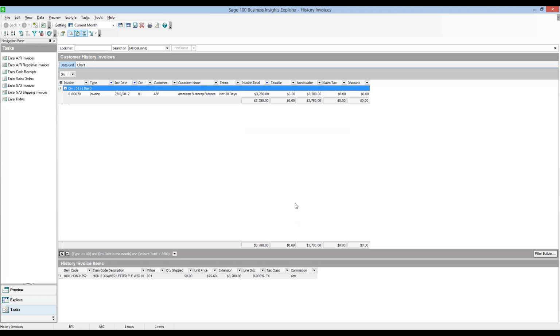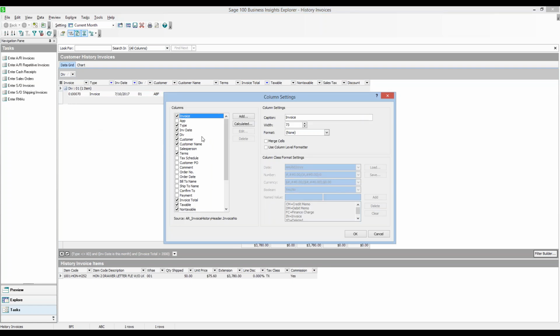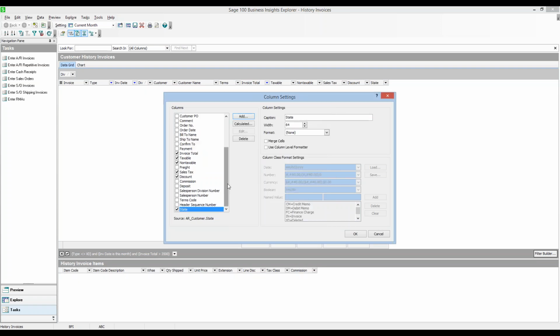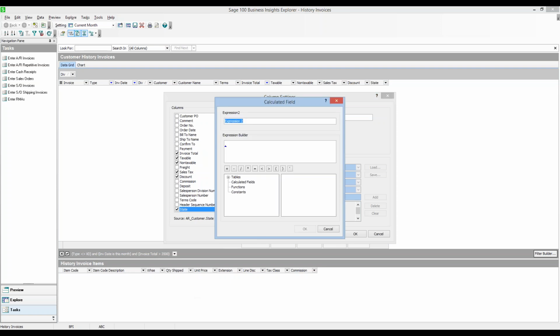But that goes to what I was going to show you next, which is if we right click up here again and go down to the column settings, which is where I can add the columns back if I wanted to, I can actually add additional columns from related tables. So here in my customer history invoices, I don't have an address field because it's not stored in that table. But if I go to my customer, I can add in the state. So now I have the state. Also, I can click on calculated and I can create my own calculation.